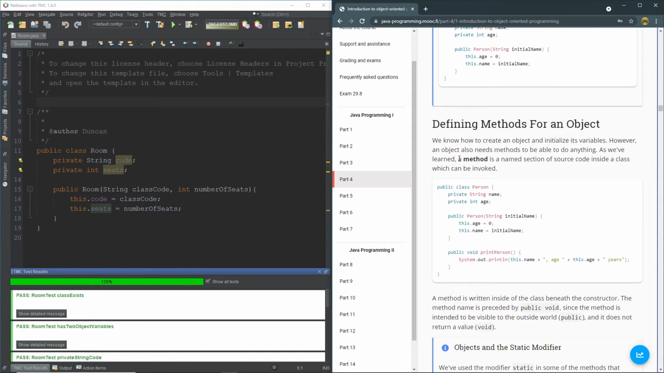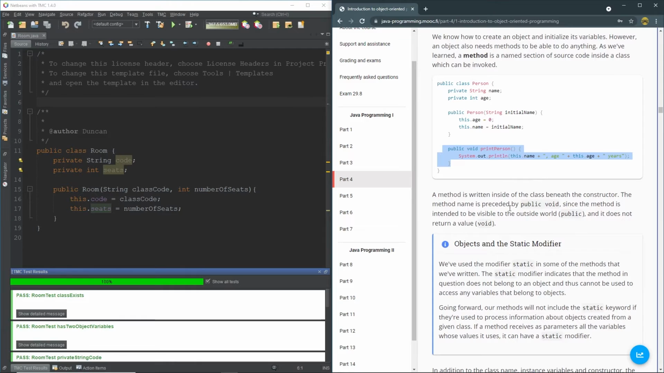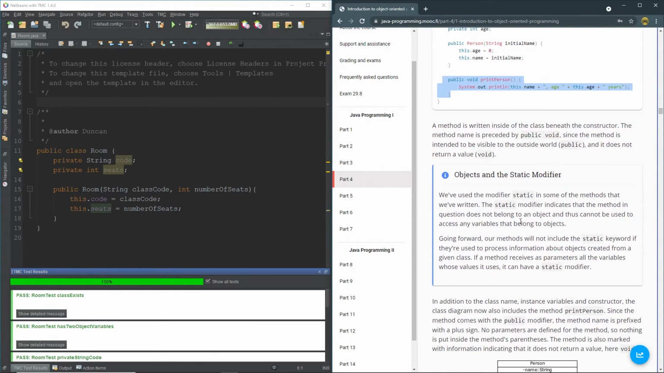As we've learned, a method is a named section of source code inside a class which can be invoked. So, continuing with the person example, we've got a new method added in, which is public void printPerson, and inside there we've got System.out.println with this.name plus ", age " plus this.age plus " years". So we're going to print out the basic information that we're passing when we create or use the object or the constructor. A method is written inside of the class beneath the constructor. The method name is preceded by public void, since the method is intended to be visible to the outside world, and it does not need to return a value.